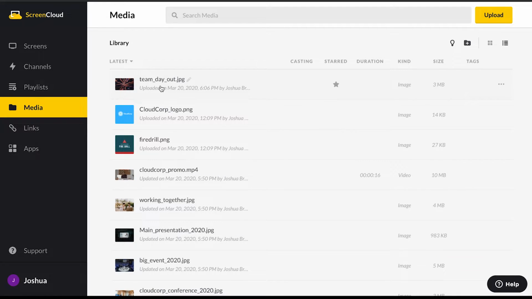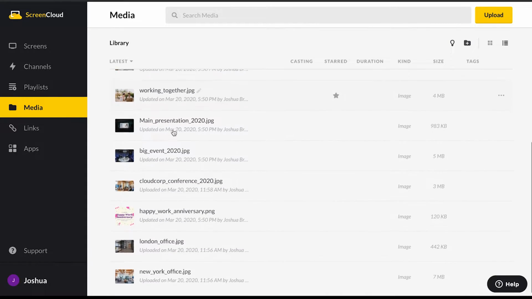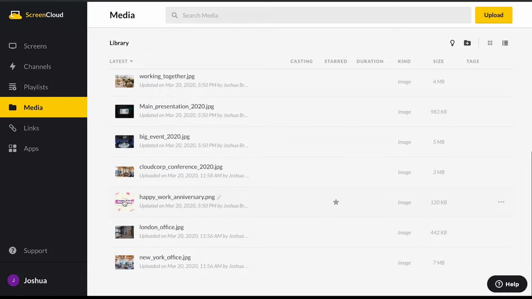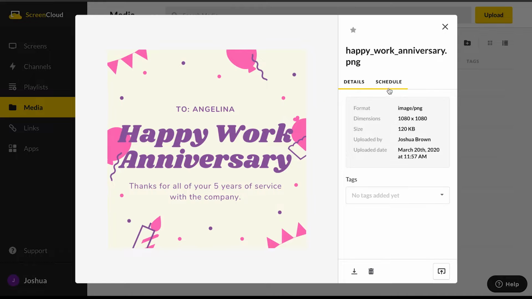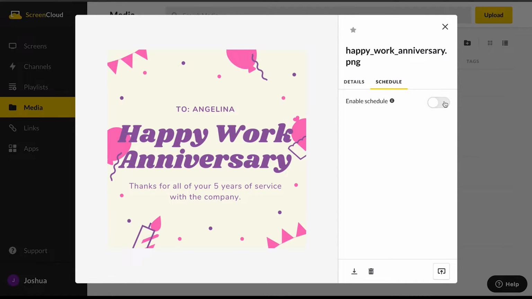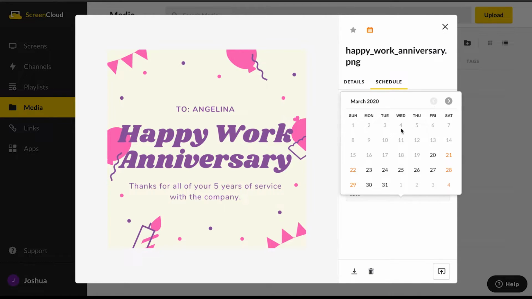Now that's all uploaded. One of the things that you can do is you can expire content and make it available at certain times and days that you want it. So for example, I have this happy work anniversary, so I'm going to select into here, and then you have this option to schedule it. So we're going to click here, and then we're going to enable schedule. This brings up a calendar.